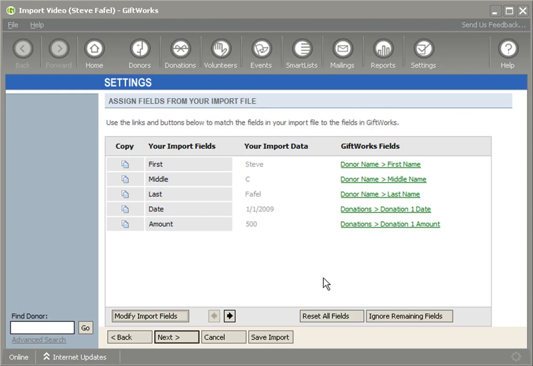So I hope this has been helpful to see how you can have a successful import using Microsoft Access and GiftWorks, and I trust this video has been helpful.